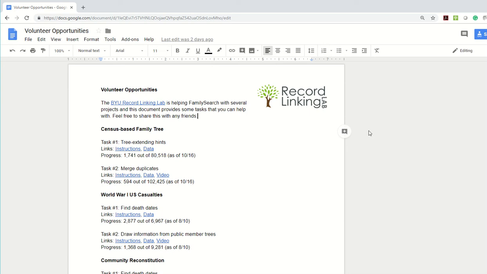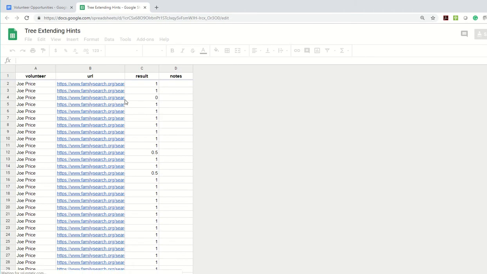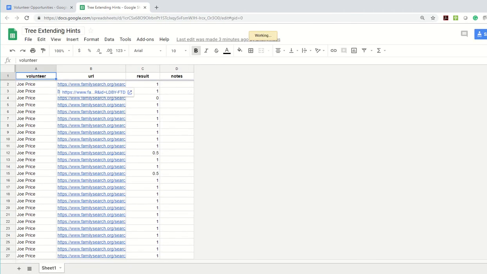I'm going to provide some instructions on how to do tree extending hints from our volunteer portal. So this is the Google Doc you see when you get to our volunteer portal. And we're going to be doing tree extending hints. So I'm just going to click right here where it says data. I click on it, and then I click on this URL that pops up. And what it's going to do is drop me right into the Google spreadsheet for tree extending hints.